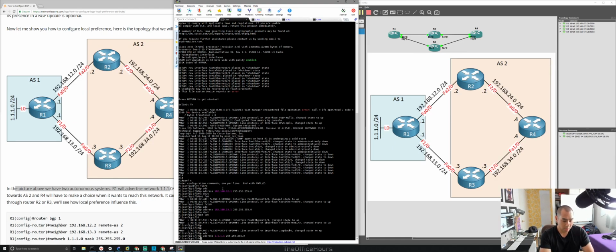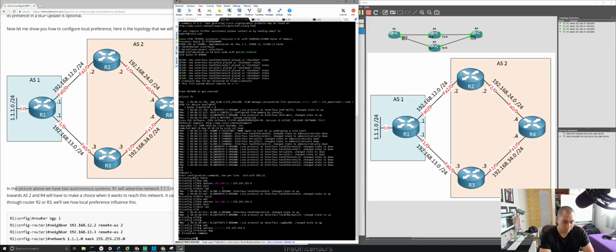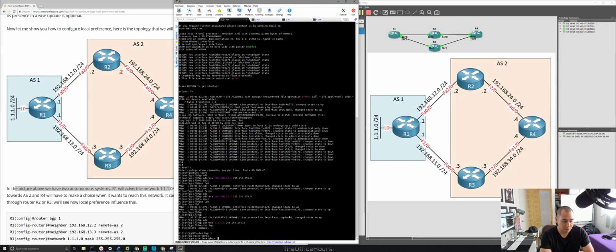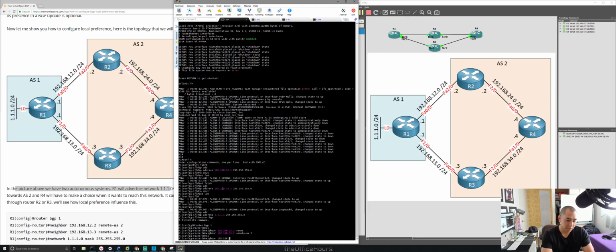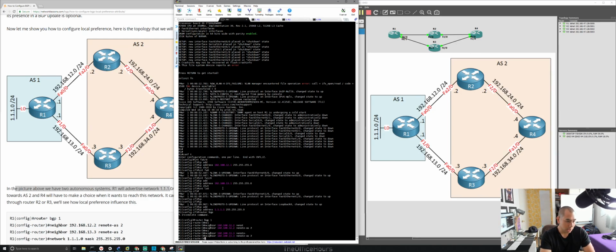And then router BGP with autonomous system number 1. And we'll do a neighbor statement to 192.168.12.2, remote AS 2. Neighbor 192.168.13.3 with remote AS 2. I think that should be it. And at some point, it's probably going to want us to set the... Actually, the local preference will not be set at R1. It will be set at R2 and R3. So I think I am done configuring here.